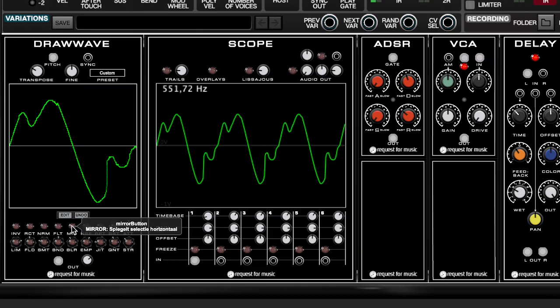This is the mirror button. This is the noise that you can shape with. You can repeat parts. You can set a boost. You can attenuate, so you can lower values. You can limit, that's what LIM stands for. You have a fold value that you can fold your signals with. A smooth, a bend. Next to the bend, there's the blur function. I have the emphasis, and I have a jitter, and I have a quantize, and I have a stretch function.